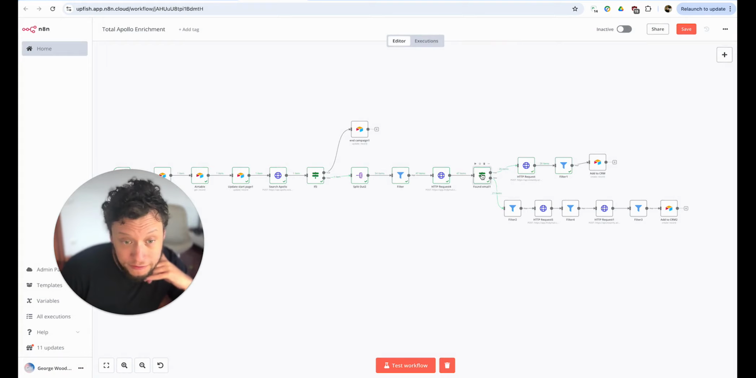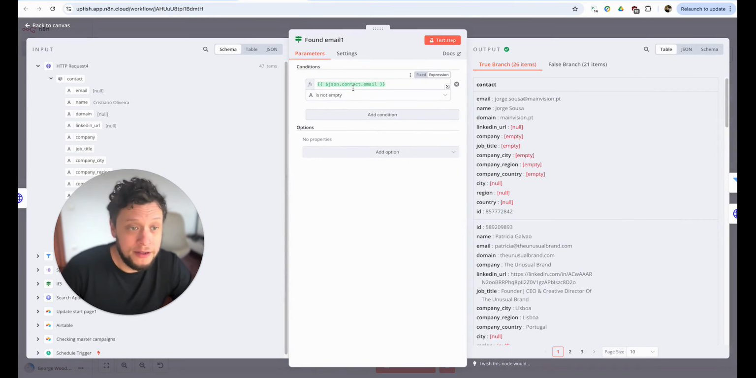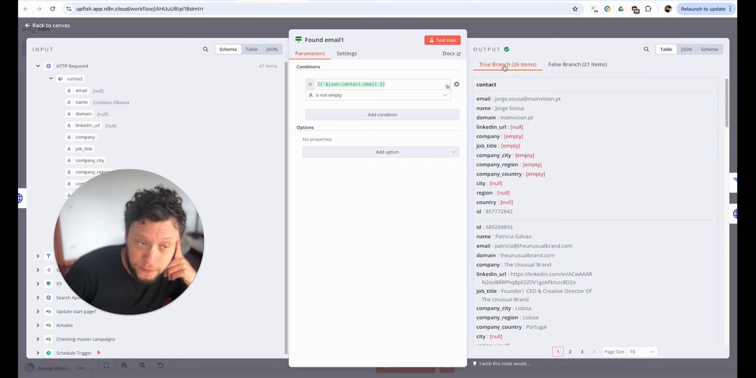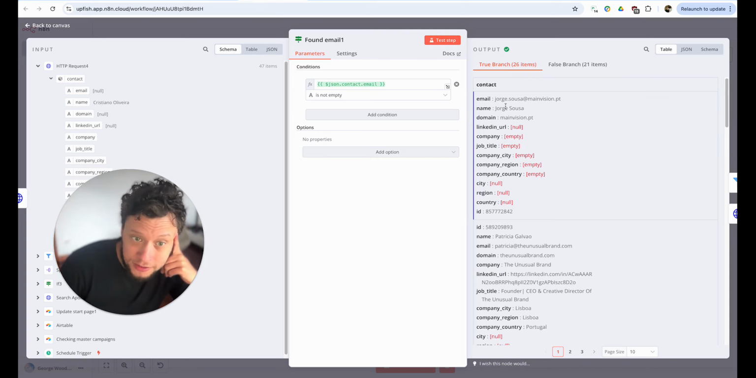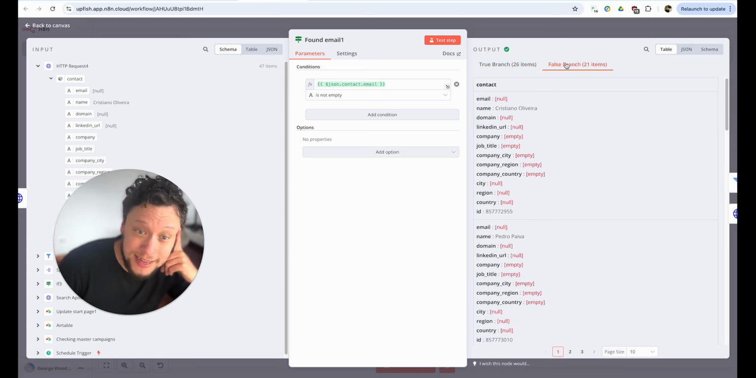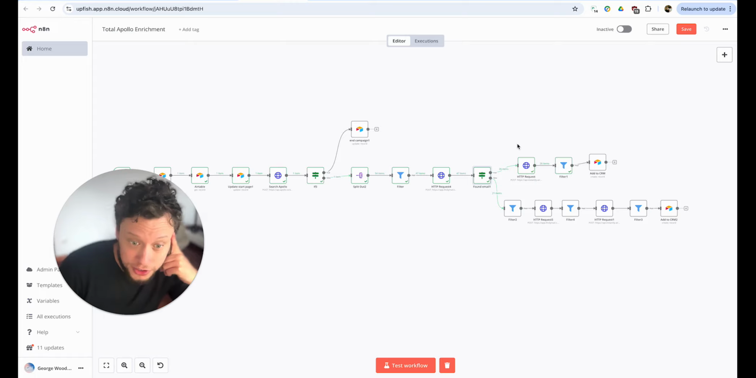So it will come into a found email if branch then. Basically, is the contact email not empty? If it's not empty, it goes to true. So that means, as we see here, there is no email address. Oh, sorry, there is an email address. And if it's false, it goes into the other branch. So if it's false, there's no email found.